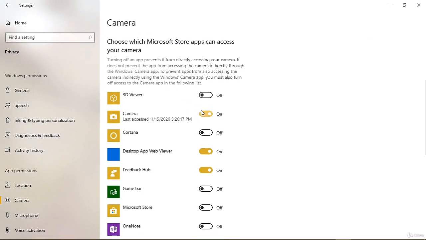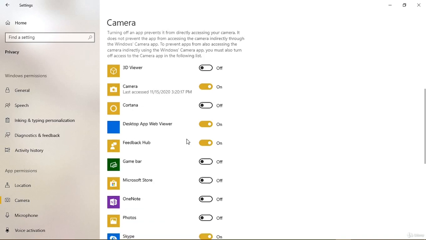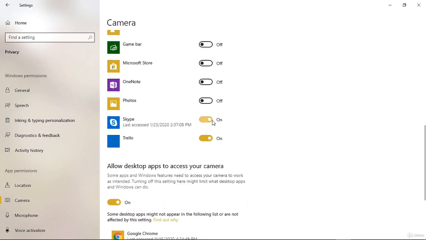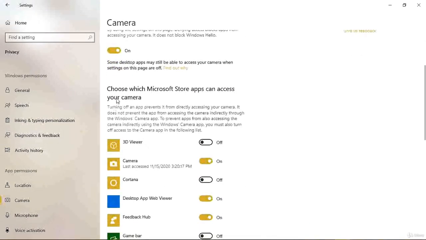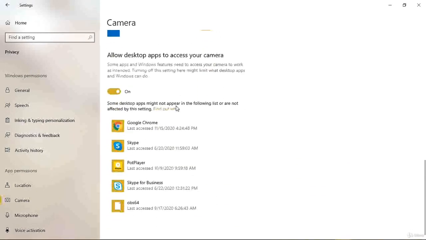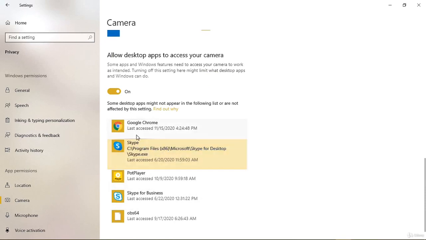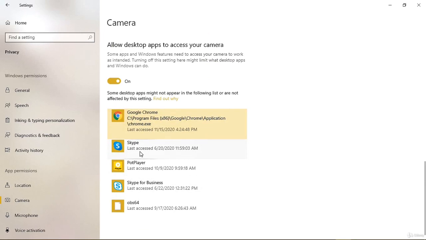For example, you want it to have no access. For example, Skype should not have any access to my camera. You can turn that off. Let's see. It says choose which Microsoft Store apps can access your camera. Allow desktop apps to access your camera. So these are allowed in here. And you can manage that and you can turn that off.